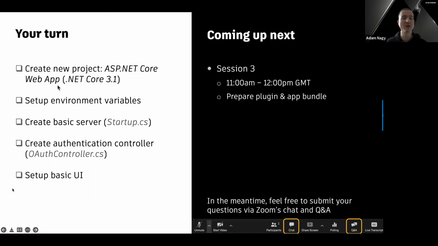So create an ASP.NET Core empty project. Depending on which specific version of 2019 you have, you might be creating an ASP.NET Core web app or an ASP.NET Core empty app. If you have the latest version like I do, it should be ASP.NET Core empty. And then just set up the environment variables inside the project setting under the debug section. Then we are creating the basic server, modifying the startup.cs file content. We created the authentication controller, and we also set up the basic UI. So that's how far we got.